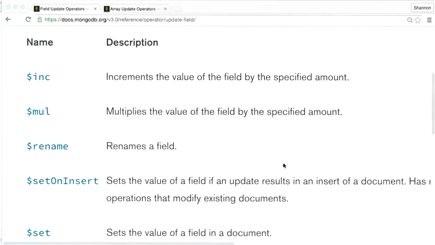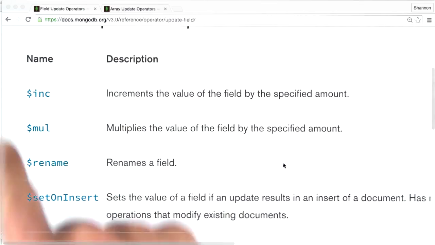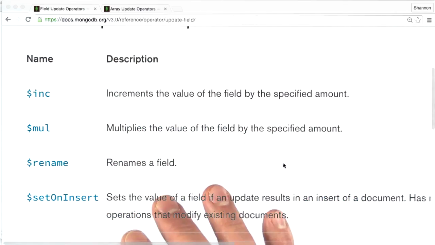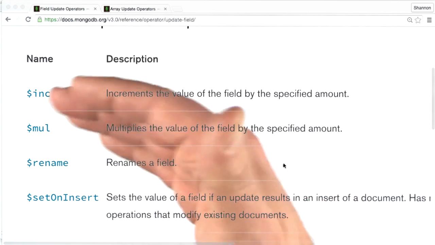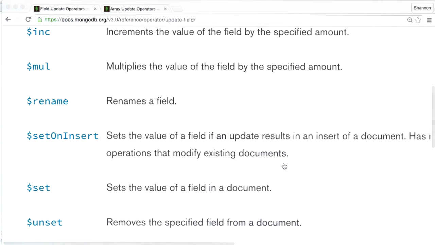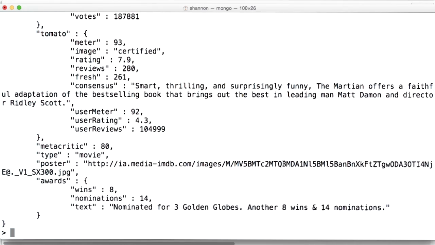And as we scroll through here, we can see there are a number of other operators. I'll leave it as an exercise to you to investigate what other operators are available. They're all fairly self-explanatory, and there's good documentation on each one of them. So let's take a look at a couple more of these operators as we continue moving through our examples here.